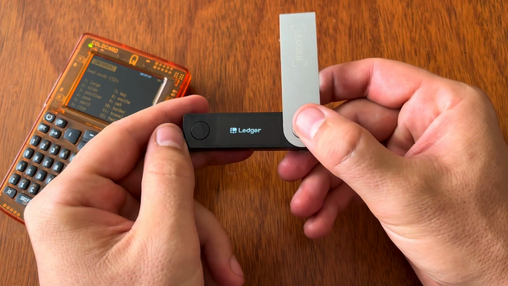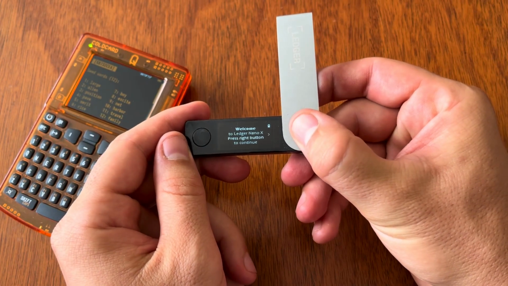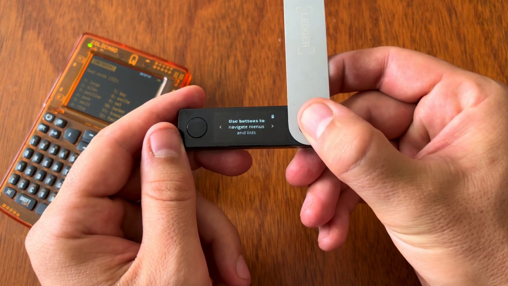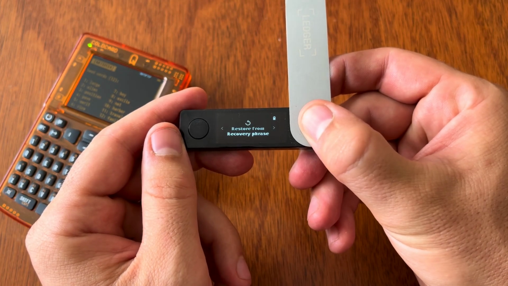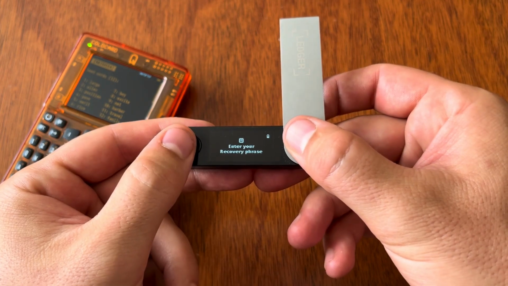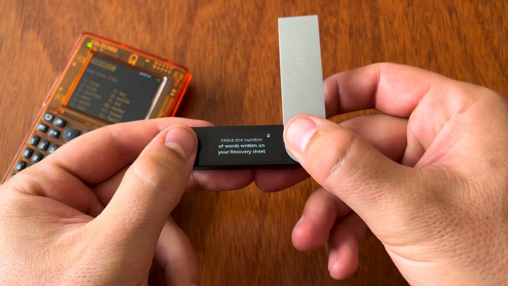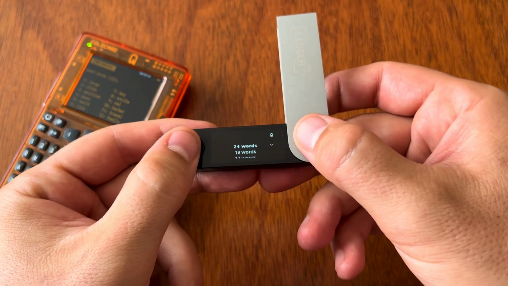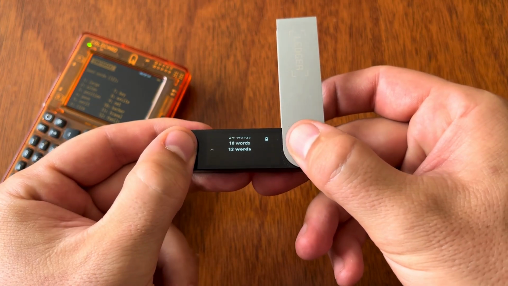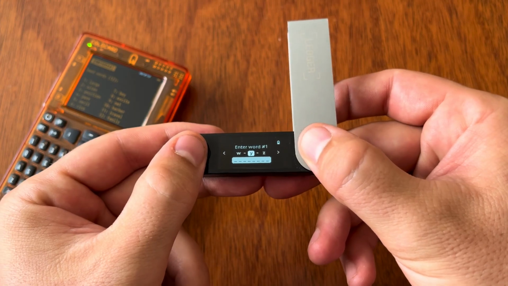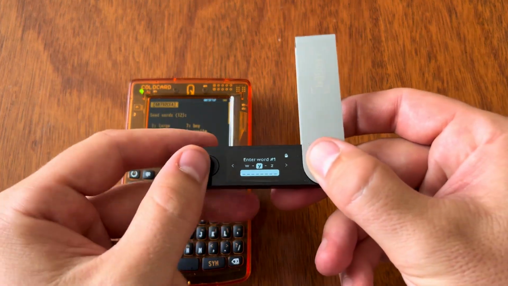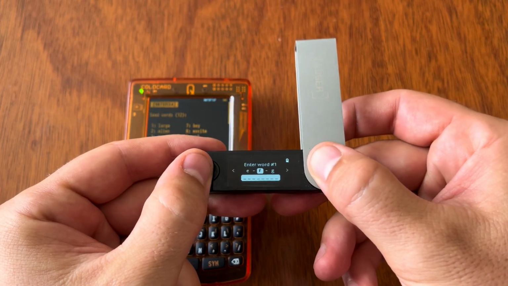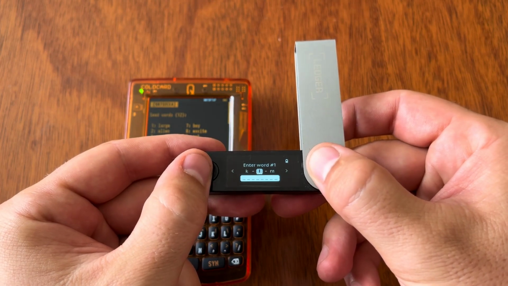Next, power on your Ledger and choose to restore from an existing recovery phrase. Then enter the 12 words that were derived on the COLDCARD. Although this seed phrase originated from the COLDCARD, it's completely independent. Knowing this child seed doesn't reveal the COLDCARD's master seed or any other BIP-85 derived wallets.